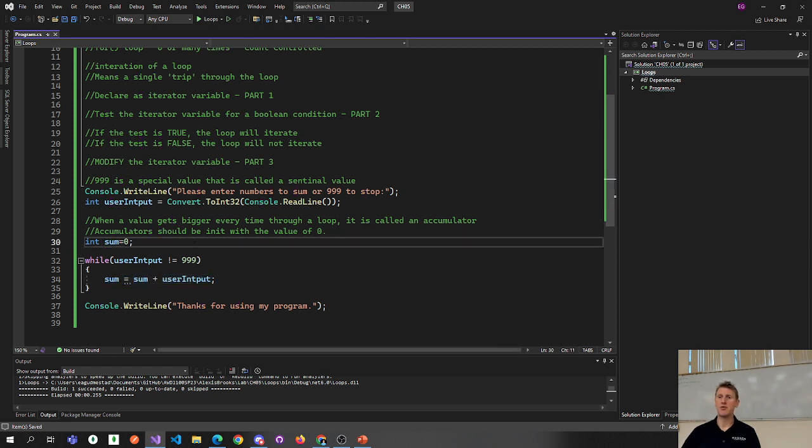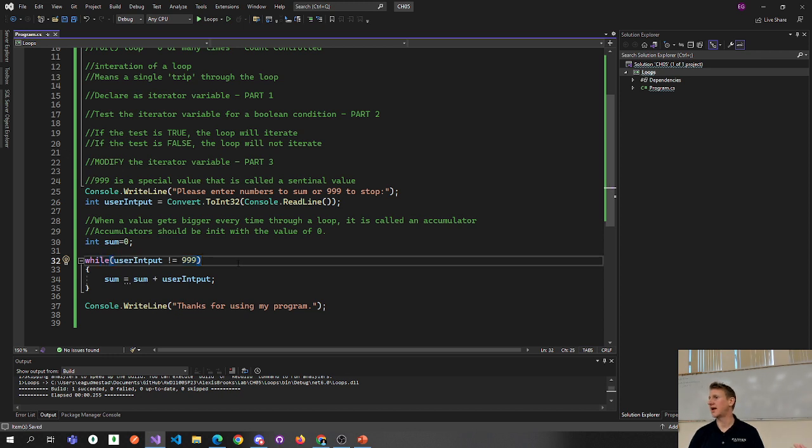Now remember there's 3 parts to a loop. The first part is your iterator. Now I called this user input. Before I called it i, but notice what we're testing is user input. So our iterator variable in this case is called user input. I declared this iterator variable, user input. I test it on line 32. So part 1 is on line 26, part 2 is on line 32. But of course, what I've left out is part 3. Part 3 was modify the iterator variable.